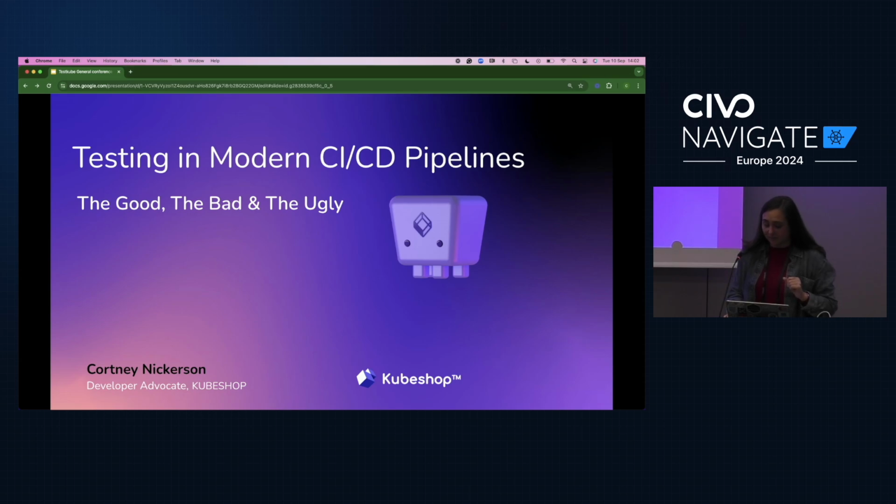And today we are going to be talking about the different challenges, the good, bad, the ugly of trying to do testing in a CI/CD pipeline, and then look a little bit at how we can do that better.